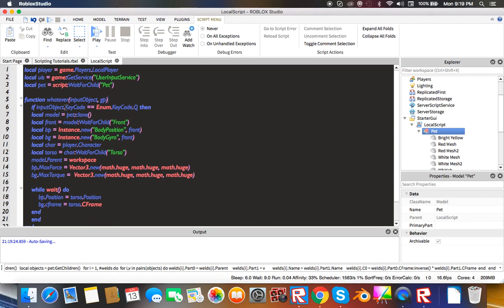Anyway, so then I did an if statement saying if input object.KeyCode equals Enum.KeyCode.Q. So this will be comparing two keycodes, and if that keycode is equal to this one, then it'll do the following. This is the model that I cloned, this pet.